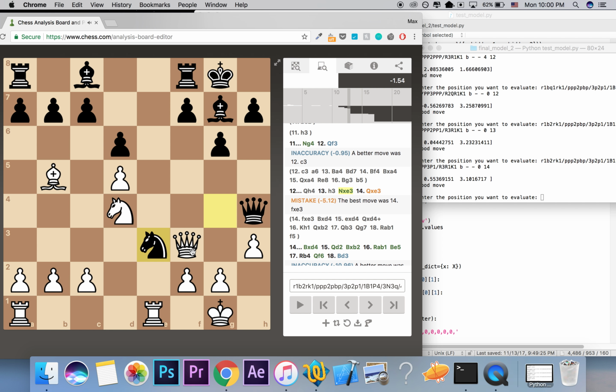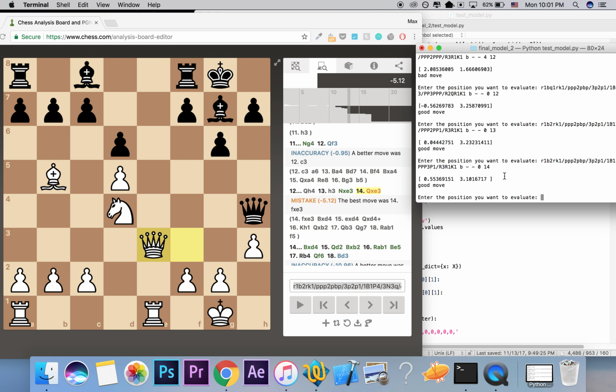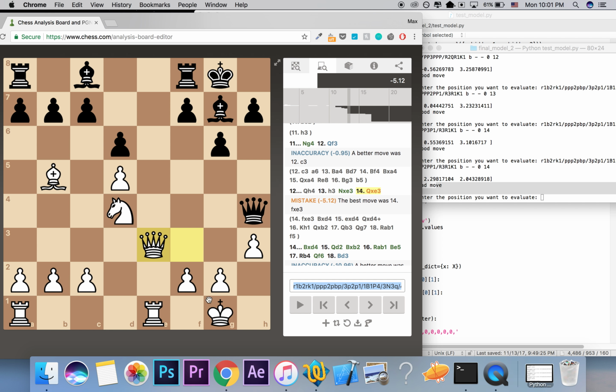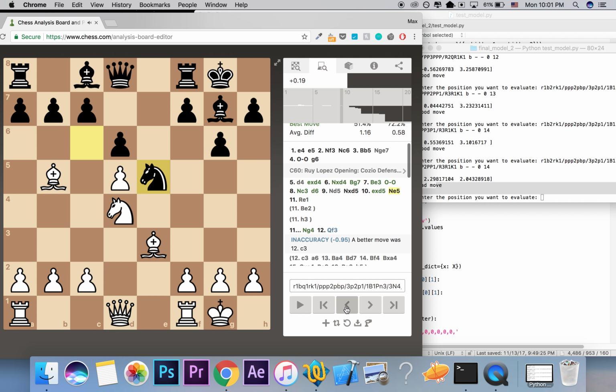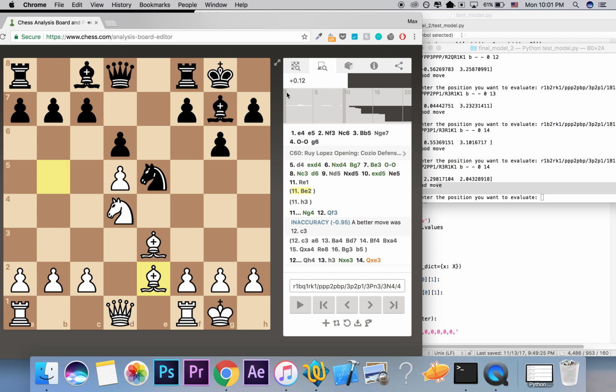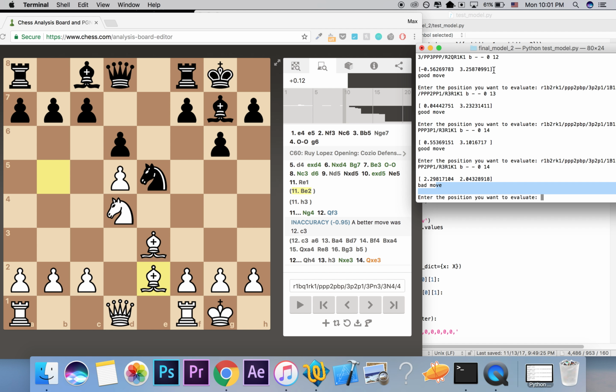Instead, I overlook this somehow, and I decide to take with the queen, which was, as you can see up here, a big mistake. And the model catches that too. So if I keep playing the game in this way, first of all, I would have never gotten to this position. I would have made, I guess, a move like this, and would have had a bit of a lead. And so the model's working great, which is really awesome.